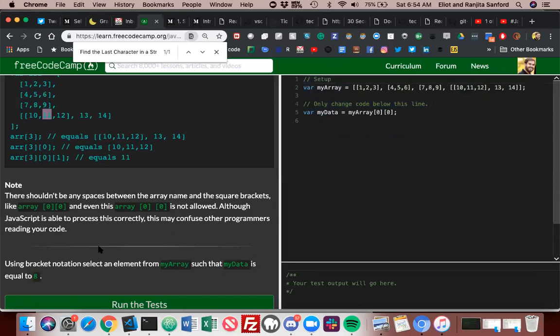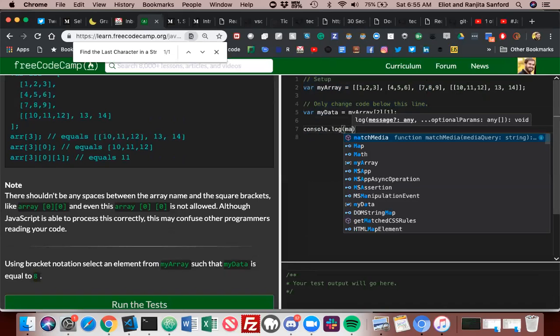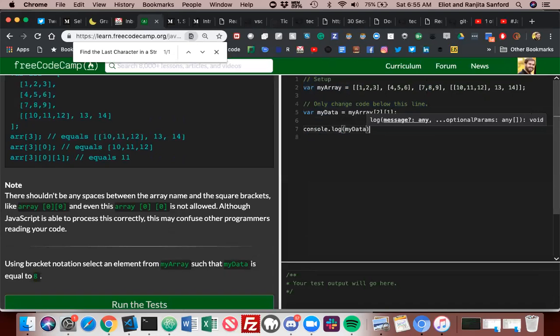Using bracket notation, select an element from myArray such that myData is equal to 8. All right, so we're going to want to jump into the 2nd one. And then again we're going to want to jump to the 1st, because this is 0, 1, 2, and then this is 0, 1. Let's console log it, and it should give us myData being 8. Boom.